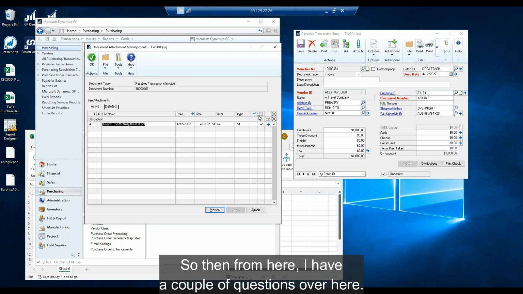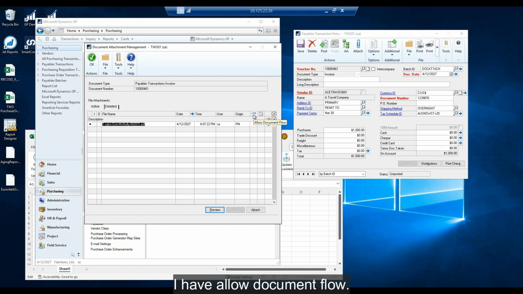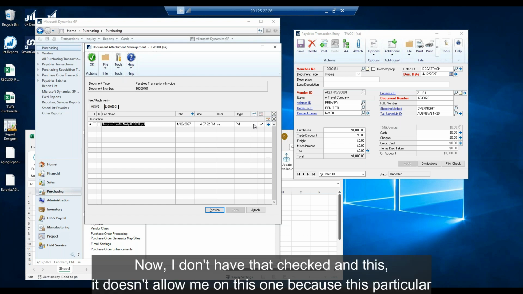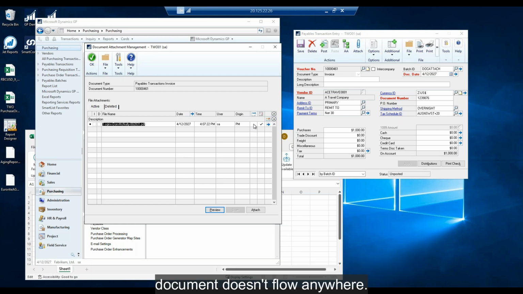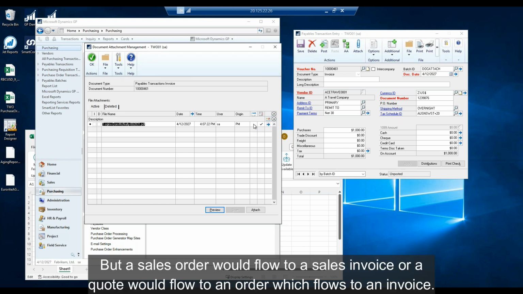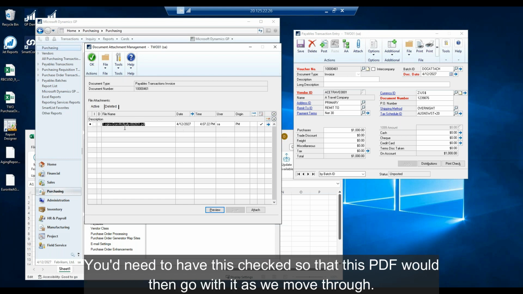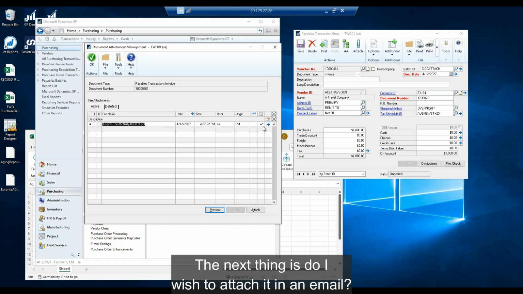So then from here, I have a couple of questions. I have allow document flow. Does this flow to another document? Now I don't have that checked, and it doesn't allow me on this one because this particular document doesn't flow anywhere. But a sales order would flow to a sales invoice, or a quote would flow to an order which flows to an invoice. You'd need to have this checked so that this PDF would then go with it as we move through. The next thing is do I wish to attach it in an email?